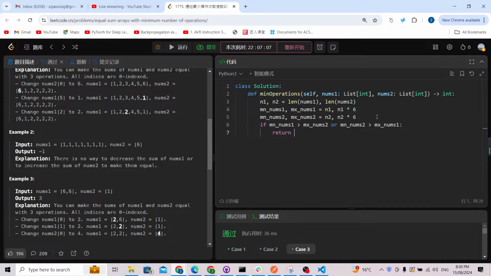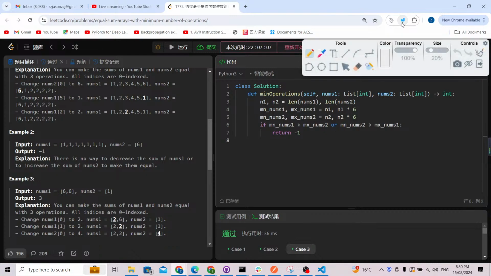So we can return -1 directly, because we should know that that is impossible according to our example. There's no example shown here, but for the second example, we should know that this is 7, this is 42, and for nums 2, this is 1, and this is 6, and this 6 is even less than 7. It means it's impossible because there's no overlap. We should know about that.